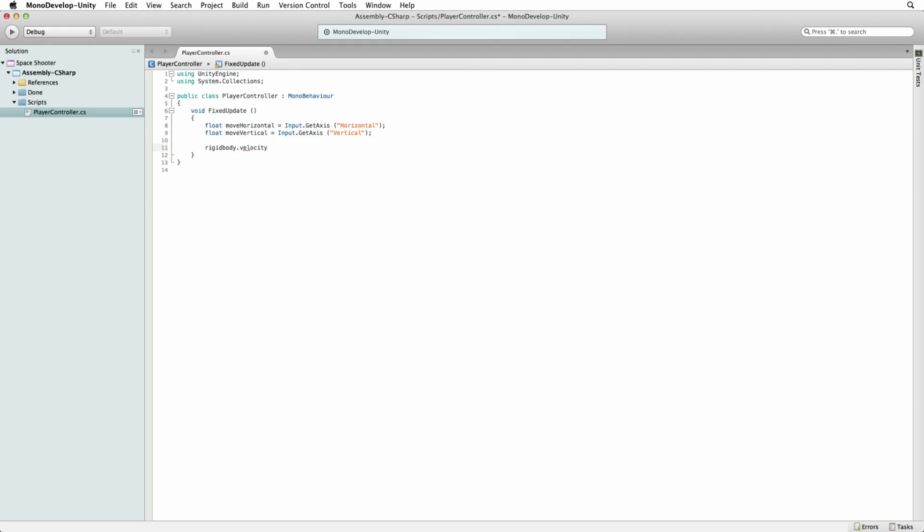rigidbody.velocity. Now, rigidbody velocity uses a Vector3 value. This gives us the direction we are traveling and how fast we are traveling as a vector and its magnitude. For more information on the Vector3 class and vector maths, please see the details linked below. So our rigidbody velocity will be equal to some Vector3 value. But what?